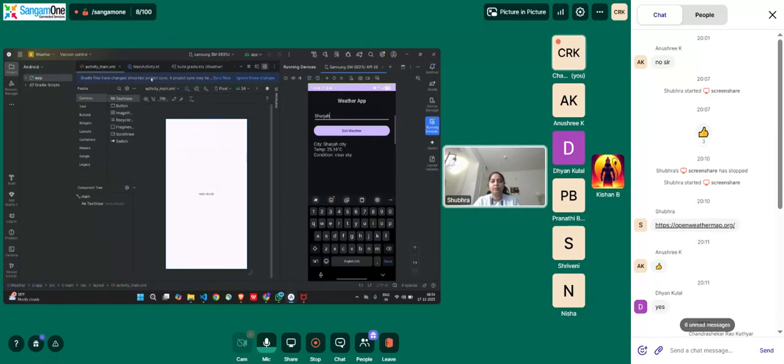Shubhra, then try New York. It was snowing yesterday. Oh yes, it's 1.14 degrees Celsius. 1 degree. Extremely cold. That's very cold.